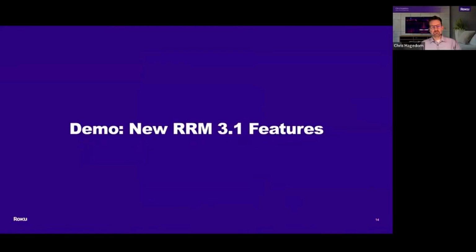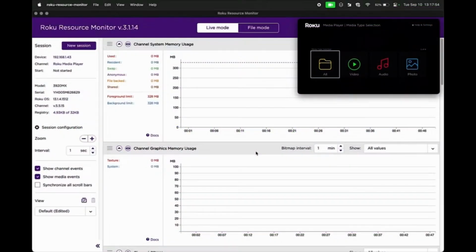All right, so now we'll see about a 10-minute demo of RRM 3.1 and the new features that it brings to the table. Okay, here we are in Roku Resource Monitor 3.1. I already have the tool connected to my device and set up to profile Roku Media Player, which I have sideloaded on that device. The first thing I want to show you is that new background throttling setting.